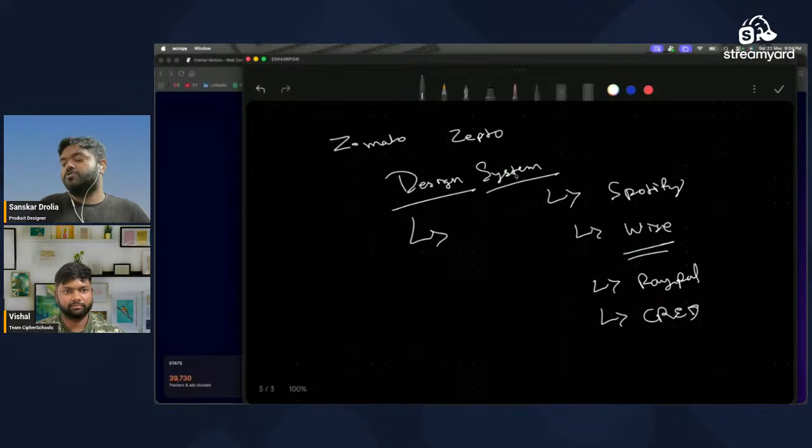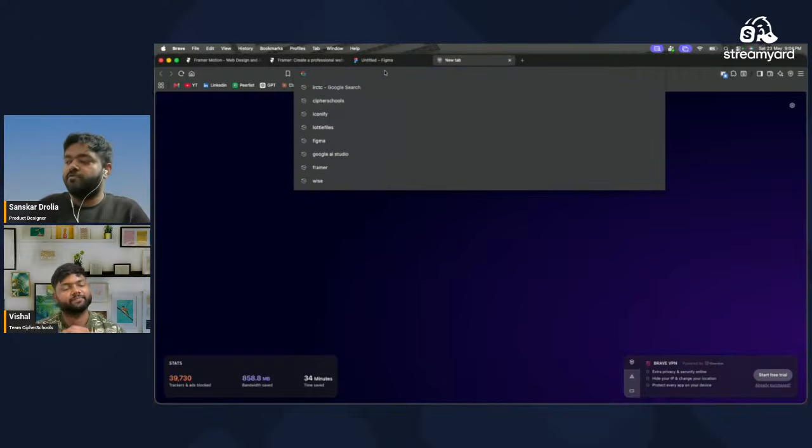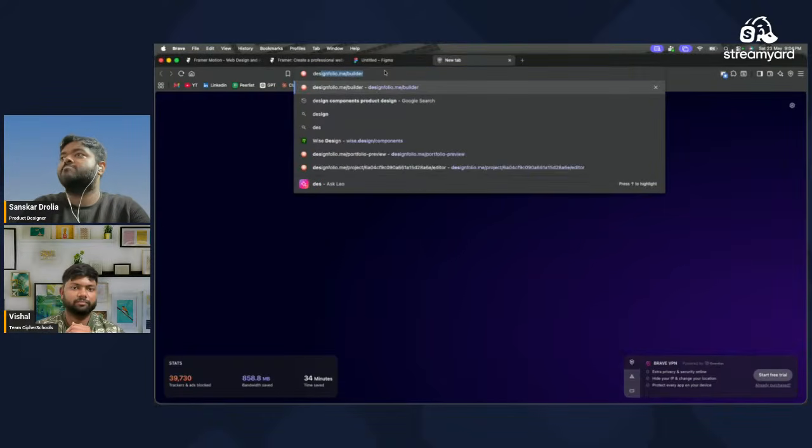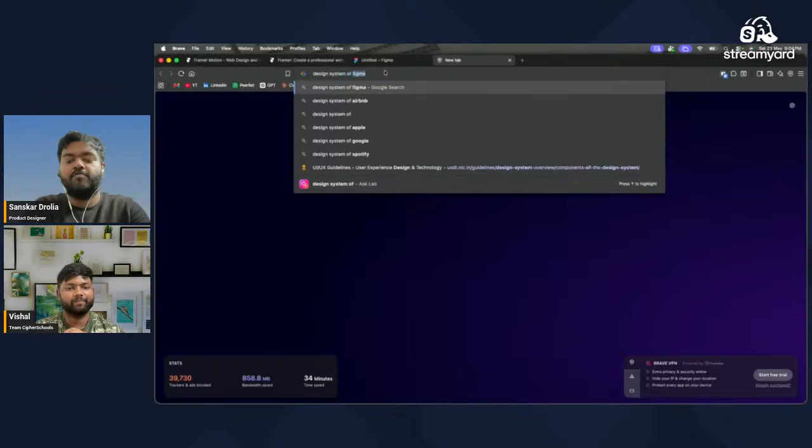If you go to your browser, you can search for design system. Let's say let's pick Wise, the design system of Wise.